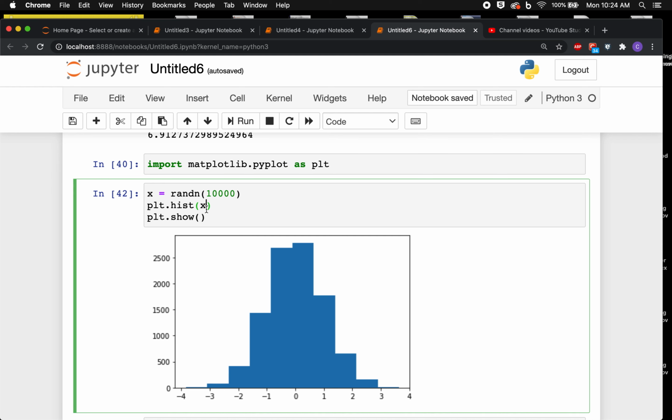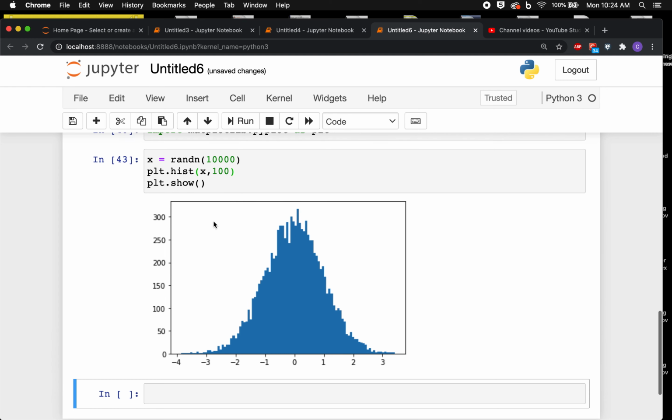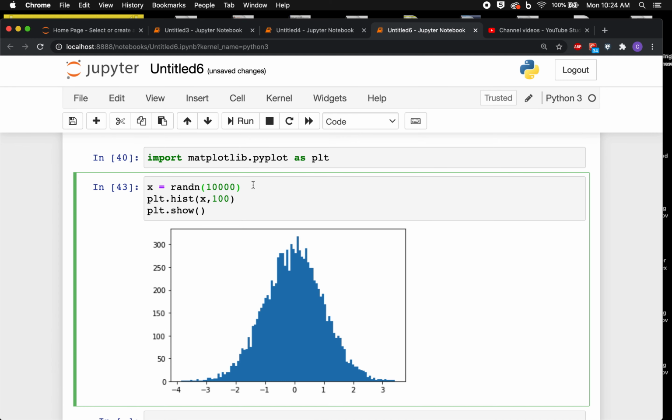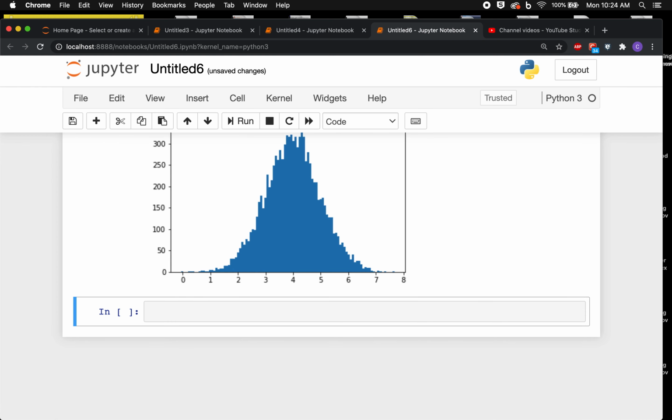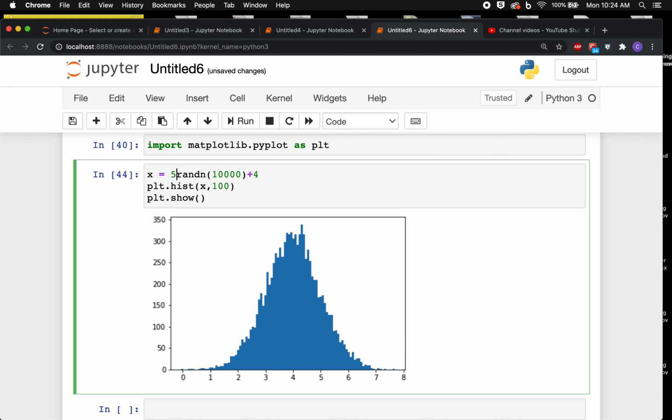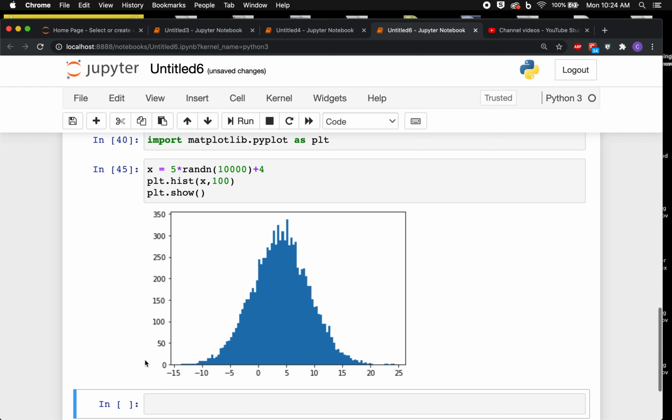I can change the number of bins. So right now it's a default number of bins. So let's do 100 bins. And now we start seeing the distribution of those random numbers. If I add a constant to it, right? So if I add 4, it's basically shifting that distribution over by 4. And if I want a wider variance, I could multiply by 5, and now it's going to be spread out. So basically, the axis here is changing.